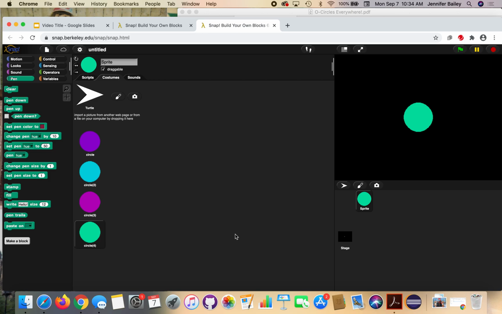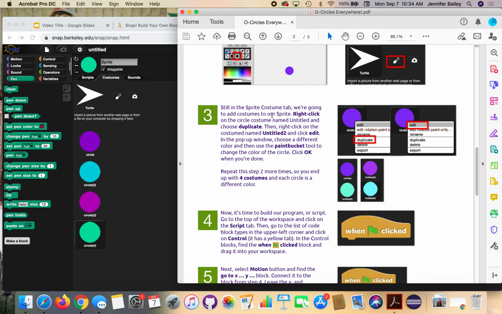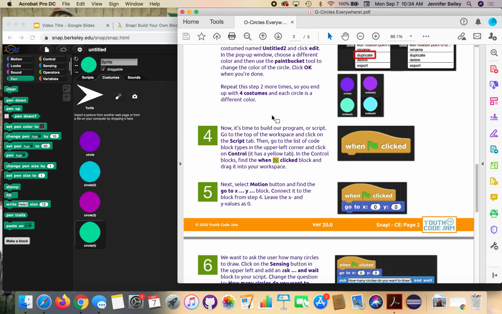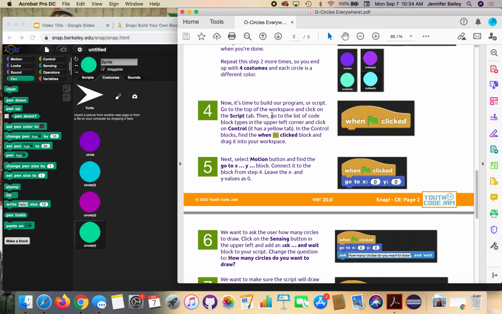That's all I want. It's actually 1 circle, right? So my sprite is just that one costume. It's this one item, and then these are the different costumes underneath it. So you're going to see why we're doing that. It just makes it look fun, basically, when we start drawing on our screen.